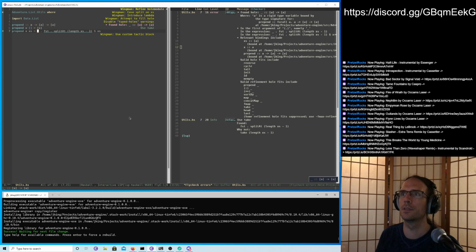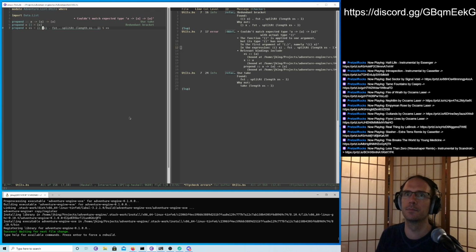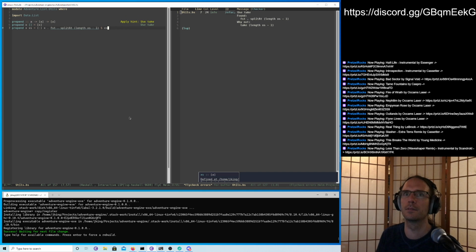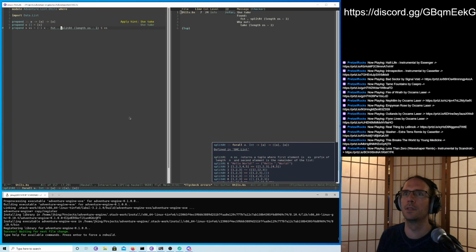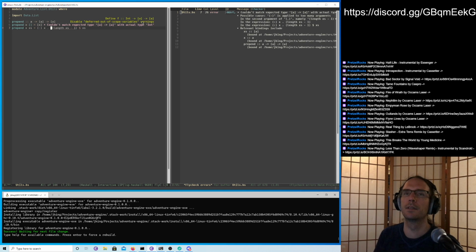And then in this function, in this hole, I think I'm just getting distracted by these suggestions here. So in the final hole, we have a list of A to a list of A. We want to cons X onto that. Can we do it like this? Oh, we don't need a redundant bracket on that. Apply hint, use take. Oh, okay, okay. Yeah, I see, I see. Take.